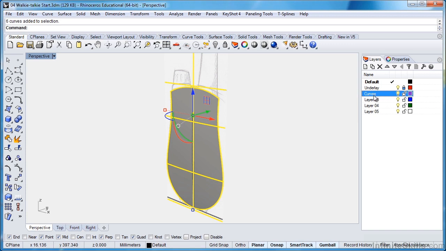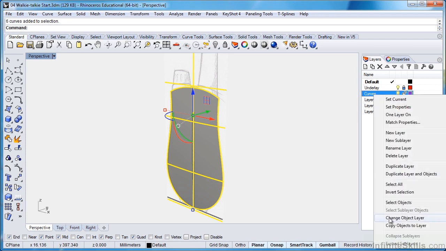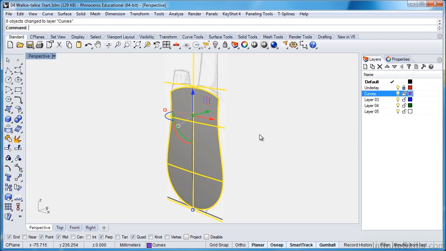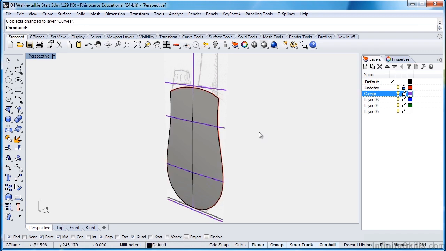And I'll come over here to my curves layer, right click that, click on change object layer. And when I deselect those, any curve I haven't given a custom color has now changed to the layer color. And I can switch those curves off. And you'll notice my center curve was actually unlocked, so that's gone ahead and hidden itself because it's now switched over to the main curve layer as well.